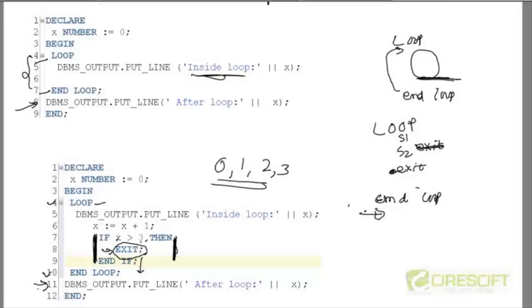syntax in PureSQL. This x greater than 3 exit can be written in a more elegant way using something called the exit when clause. The previous program can be written more elegantly like this. Instead of putting this if and this condition, I'm saying exit when.